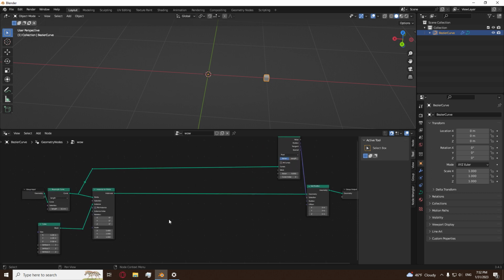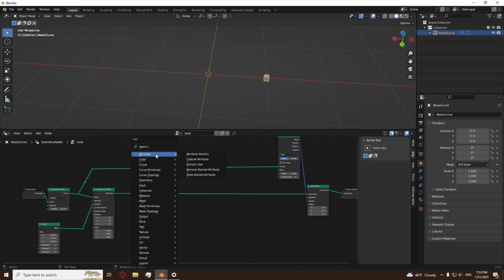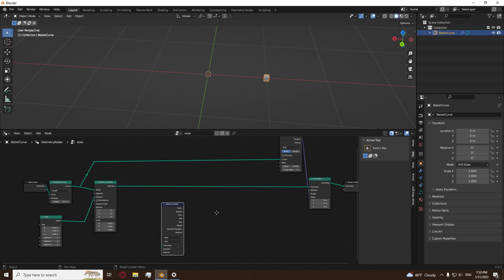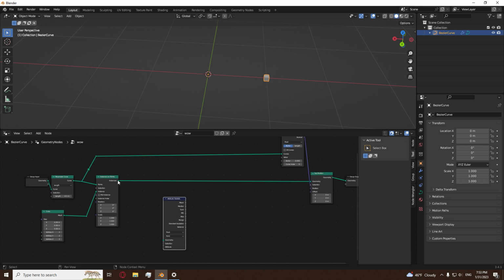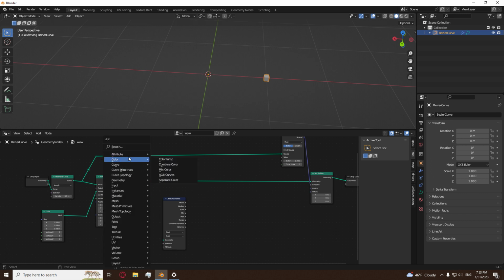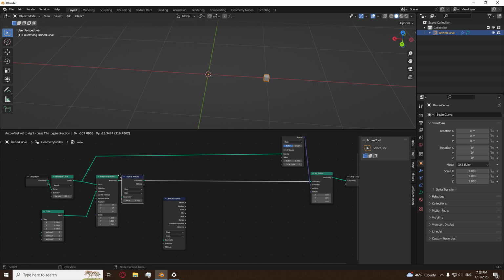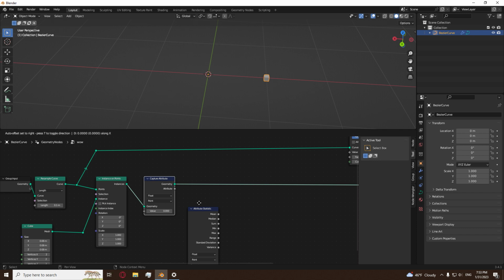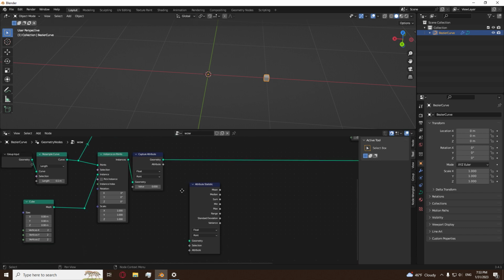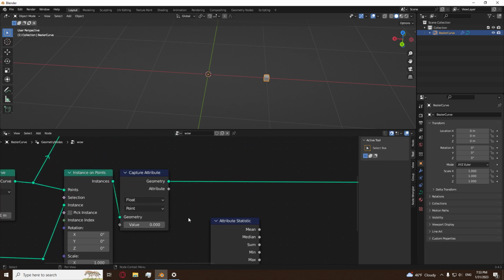So what we're gonna do is use an attribute statistic node. I'm gonna put it right here. Now the attribute statistic node, along with the capture attribute node, gonna put it like that. Now the capture attribute node, we're going to want it to capture an integer, and that integer is going to be on each instance.